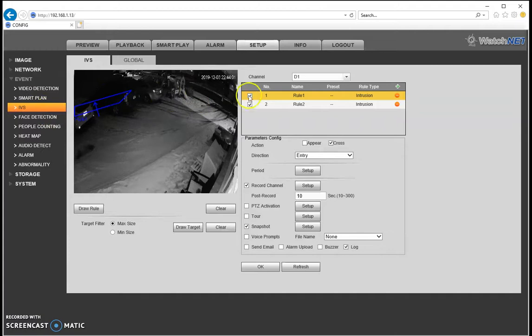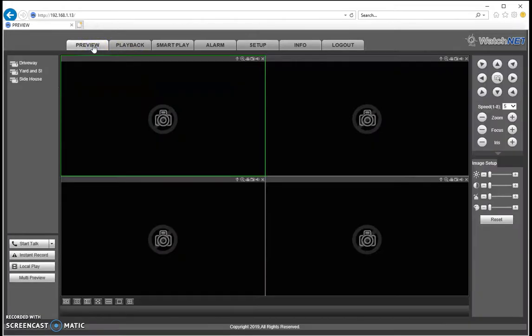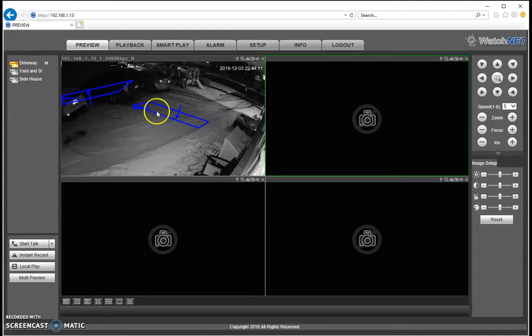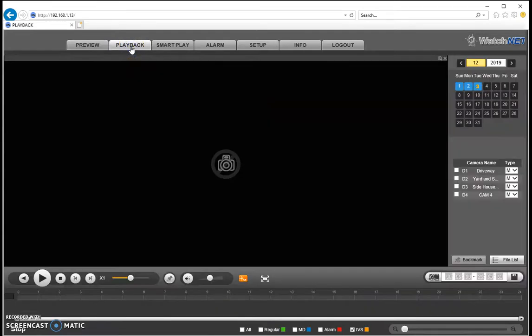Okay, so now that we've got the rules set up, if we go back to preview, and we're just going to double click on that camera, and we can see our rules in action. If something was to walk around, or a car, there would be a green box around it, and as it started to approach the area, as soon as it entered the area, this blue would turn red, and a special recording would happen.